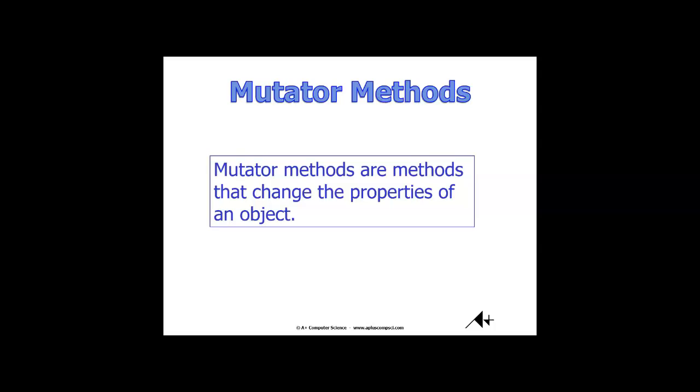Mutator methods are methods that are going to change the properties of the object, or in other terms, change the instance variables. So they're obviously going to be set to values by whatever you pass into the constructor, and then we need other methods to change them in different ways depending on what we're trying to do.